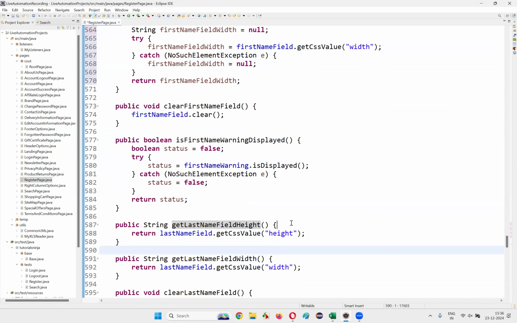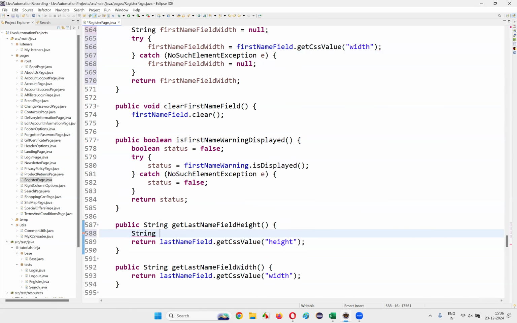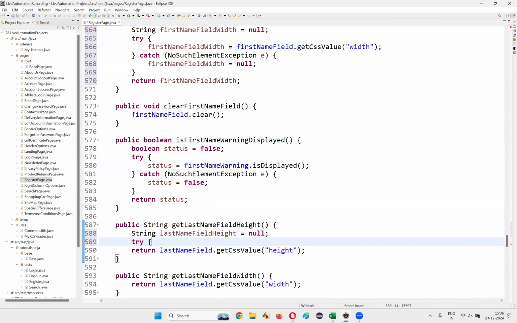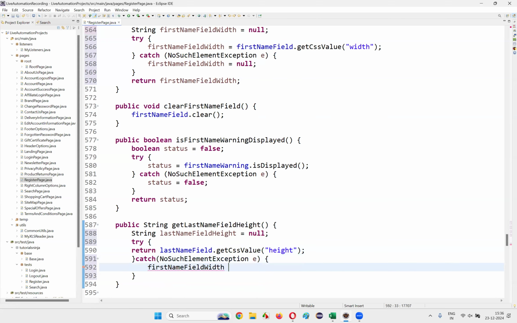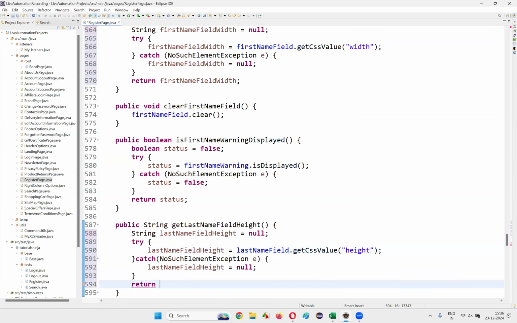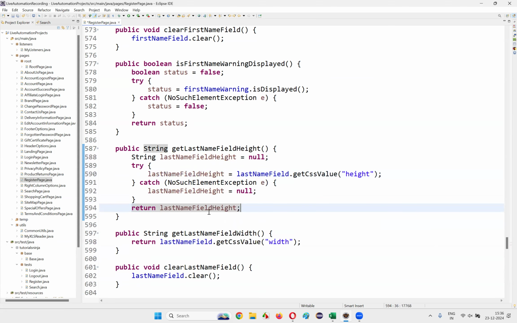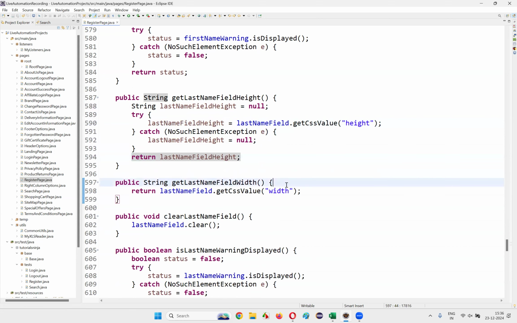The next one, here you are returning something, so string last name field height is equal to null, put a semicolon here, try block, catch, NoSuchElementException, and then here write down last name field height is equal to null, and here also is equal to, and here say return, put a semicolon here, Control Shift F, save this.